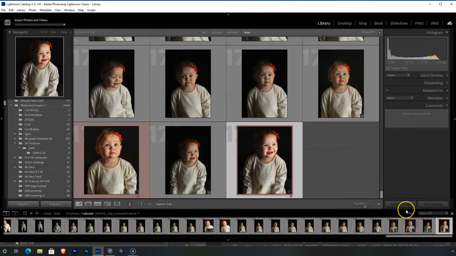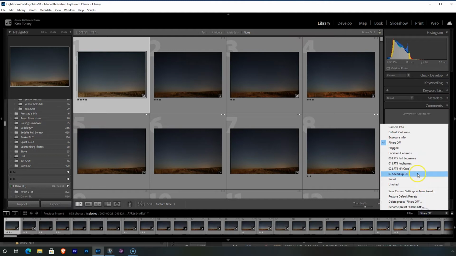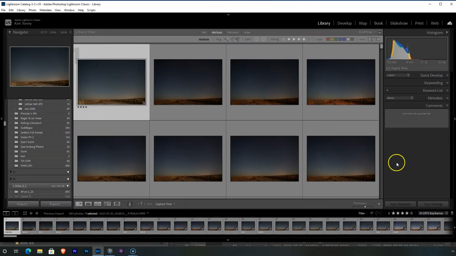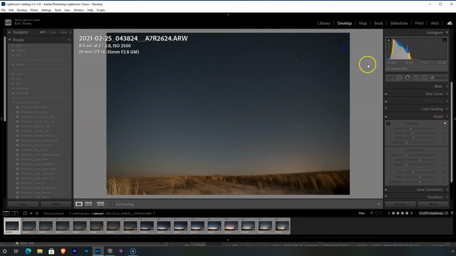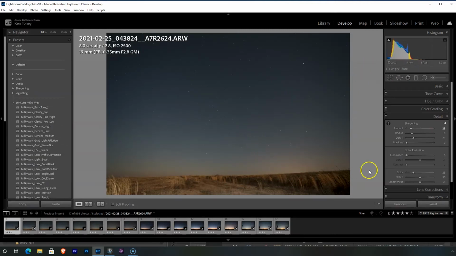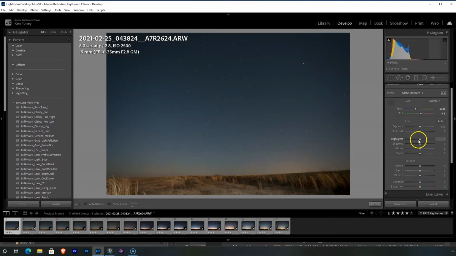So I'm going to hit import, go down to filter, and you want to look at the keyframes only. So now we have all the keyframes that are flagged with 4 stars in here. Well, the next thing I'm going to do is go to develop mode, and I'm going to work on this one. Now this one, the moon was actually up, so we can see on the grass here. So now, since the moon's up, we're going to see this.